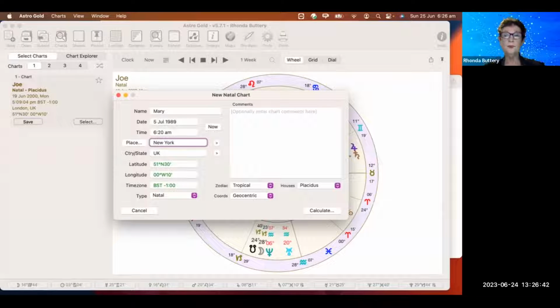Now here's a little trick. If you're entering the place, first of all, enter the town. And when you get to the city and state, for the United States, you enter the county, the state. For the rest of the world, you enter the country. So New York is in New York, and the system understands New York.